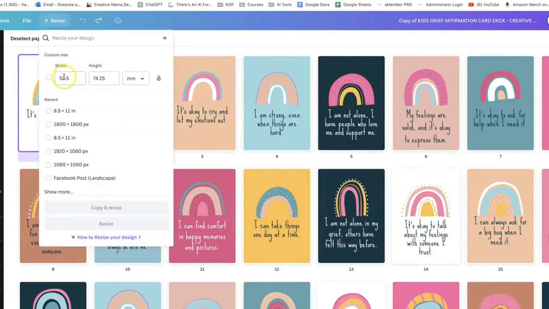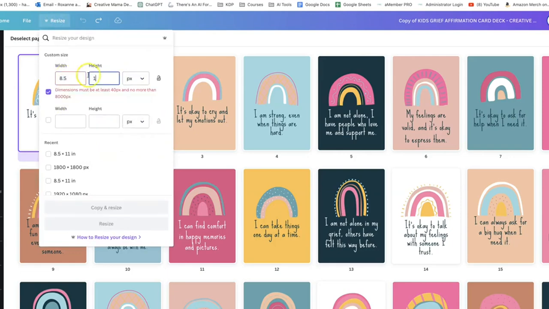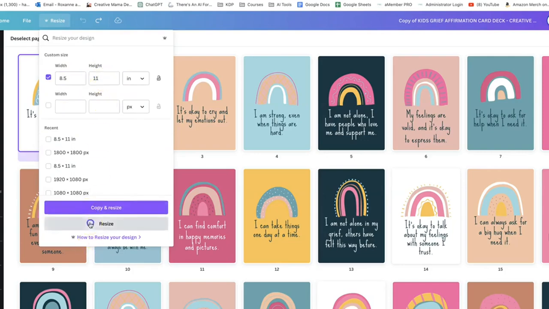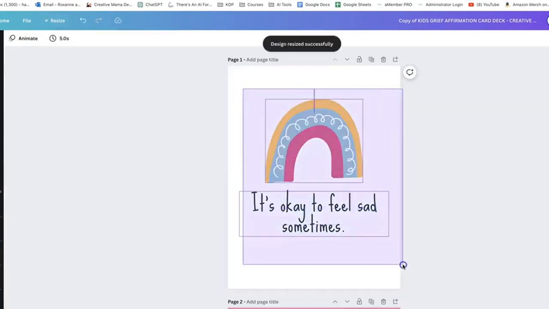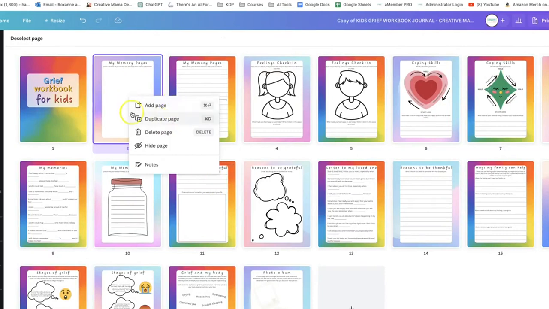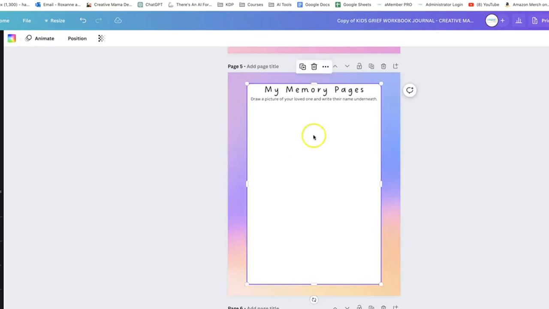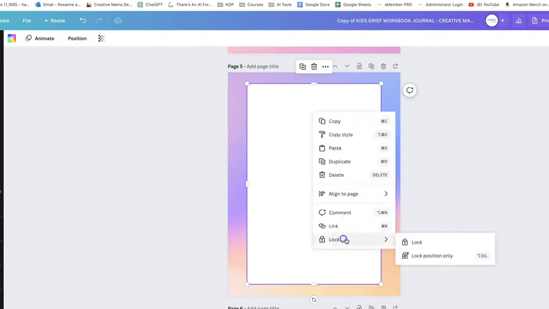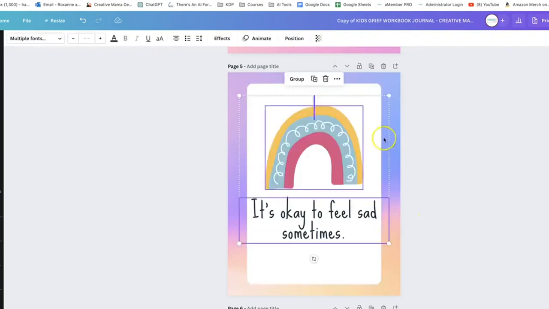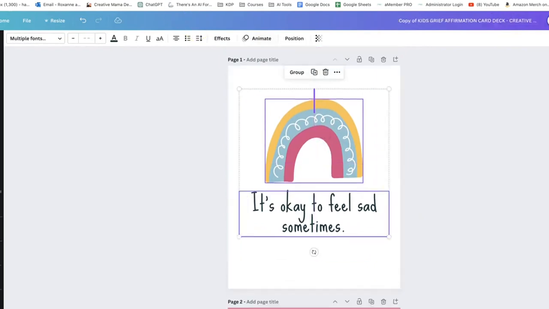So how I would do this is I would just resize this to 8.5 by 11 inches. That's the dimensions of the workbook. And then I would just copy, and then we need a blank page. So I'm just going to duplicate this page, bring it along, and then remove this text. I'm going to fix this in place, lock that, and then I will paste what we've just taken from the card deck.